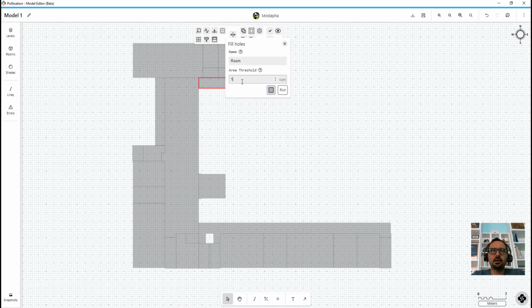There is a help here for area threshold. So if you have a model which is not fully cleaned up, you can use this area threshold to make sure small gaps don't get a room, right? If you want every gap to get a room, then put the area threshold to 0. You can put a name here too, so you can call it shaft, for example. So this will be the name of the room, and it will figure out the height of the room based on the rooms on that floor.